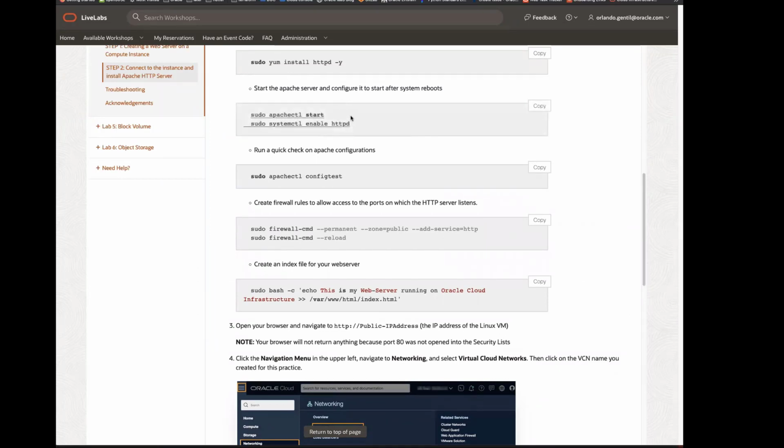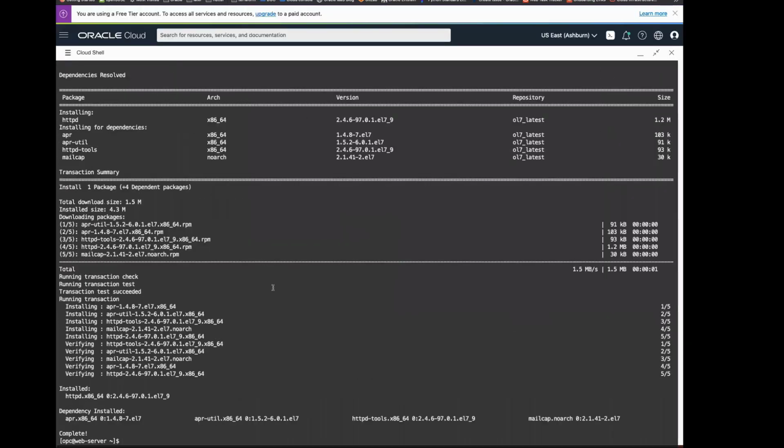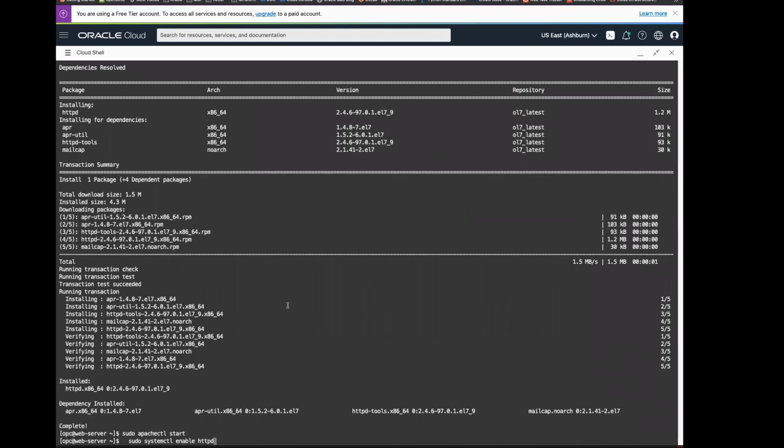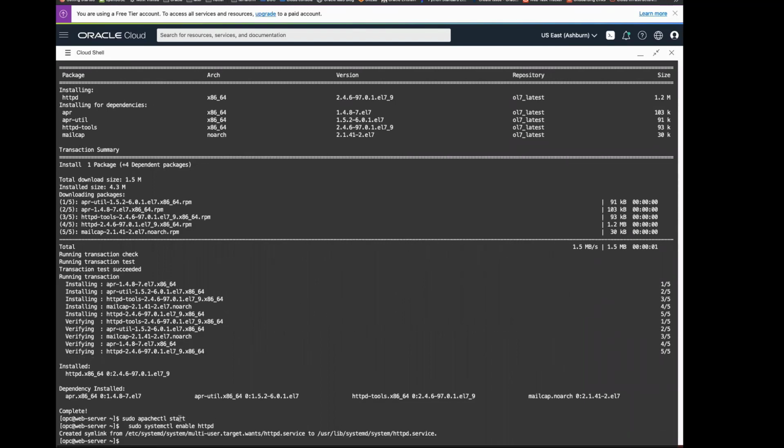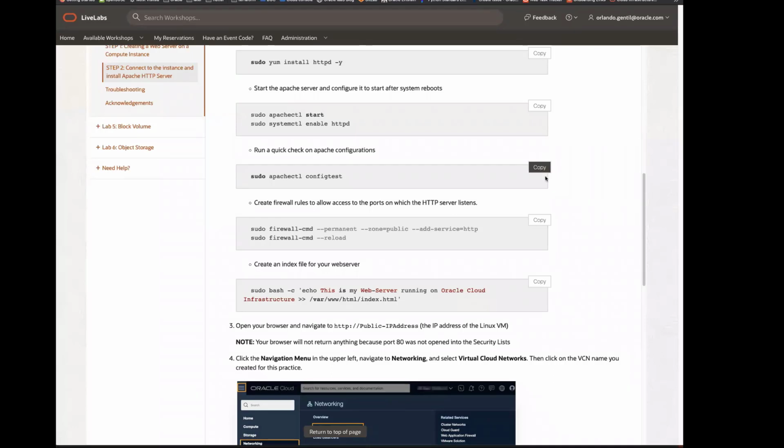After the installation, you have to enable the service and configure it to start at boot time. Because if you just start it and it's not enabled, if you reboot the server, it will not come up in the event of booting. Okay, it's already installed. Always using sudo because we are running as the OPC user. It started Apache and configured it to start at boot time.